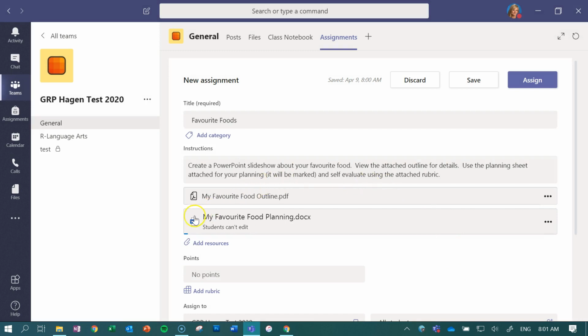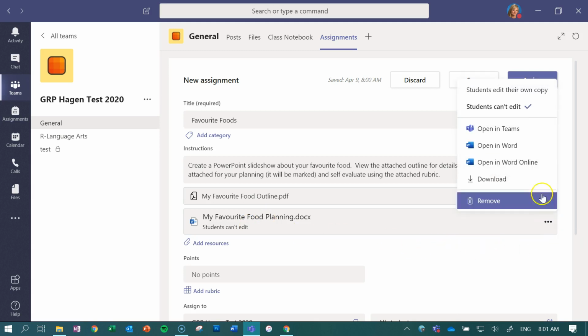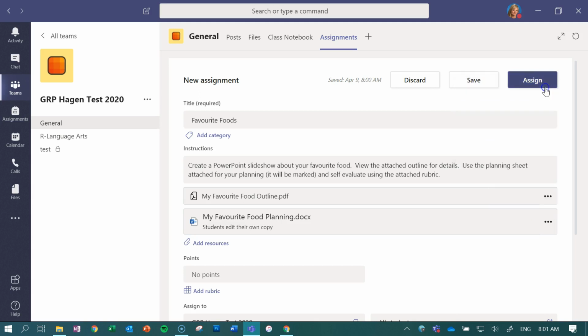Now you see here, it's attached as a Word document, but it states here that students cannot edit this. So this is a read-only locked file until I change that. I change that by going over to my three dots. These are called ellipses. And I change it so that students edit their own copy. What this does is duplicate this exact same document into every single student's assignment list. Then all they have to do is click on it and edit in a browser, and they can do it on any device without even Word being installed because it edits right in the browser.